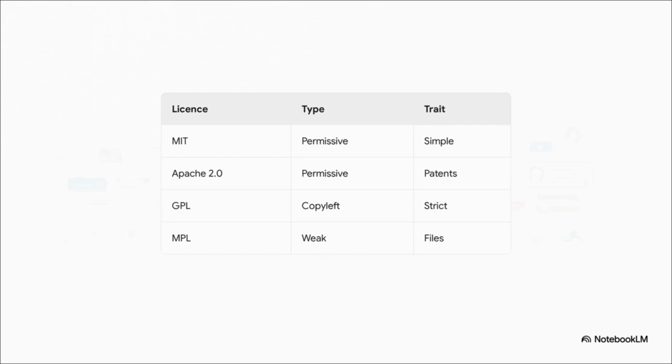On the strong copyleft side, you've got the GPL, which enforces strict software freedom and has literally shaped the free software movement since the 80s. And finally, the MPL, or Mozilla Public License, is your classic weak copyleft. It protects software at the individual file level, making it super easy to mix in with proprietary enterprise code.